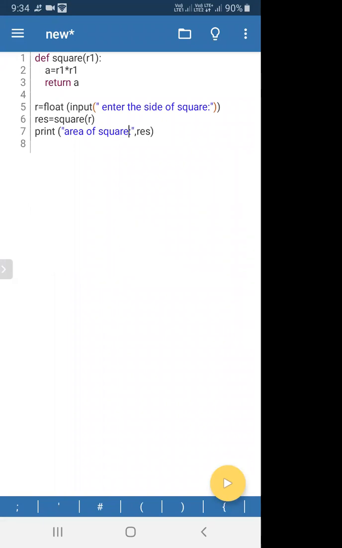Okay, let me see this. What type of function is this? I said there are two types of function: void function and non-void function. This function is an example of what? Non-void. How are you saying it is non-void? The function is returning the value to the call statement.